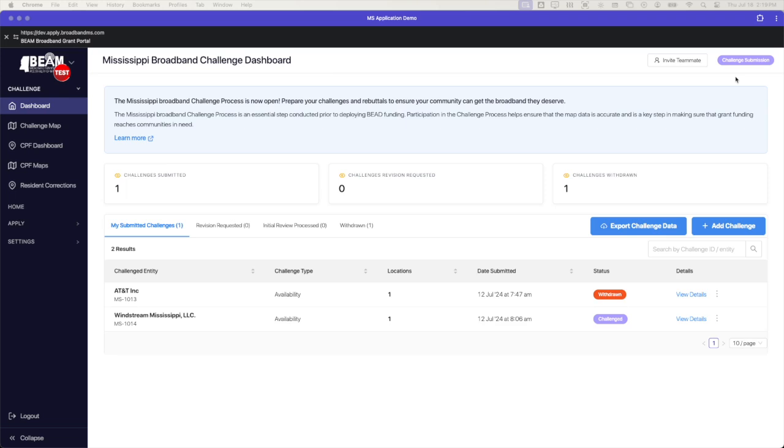So to start, this is your dashboard. This is really your main point to see where you are in the challenge process and also where your challenges are. So you'll notice here, we are in a staging environment, the dev environment. So this is test data here. And so we've already gone ahead and submitted a challenge and then withdrawn it prior to the close of the challenge window. So you'll see more results show up here as we go throughout this process.